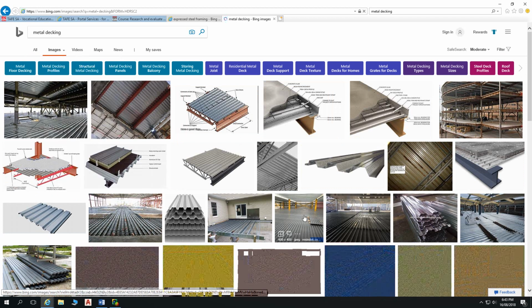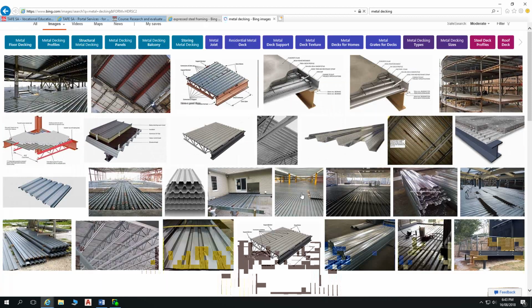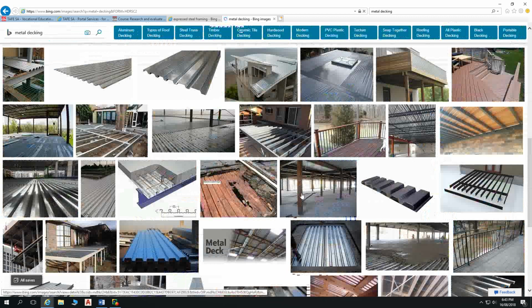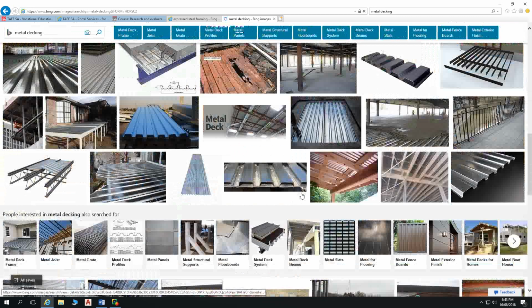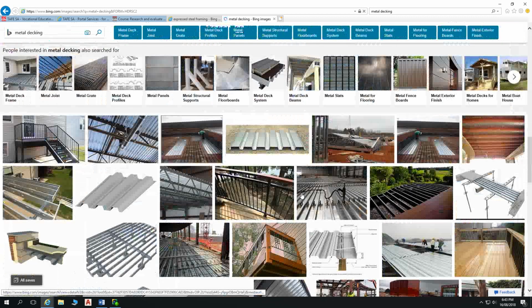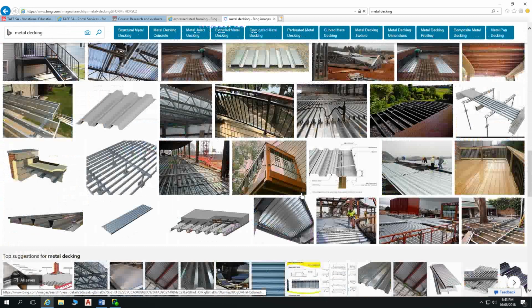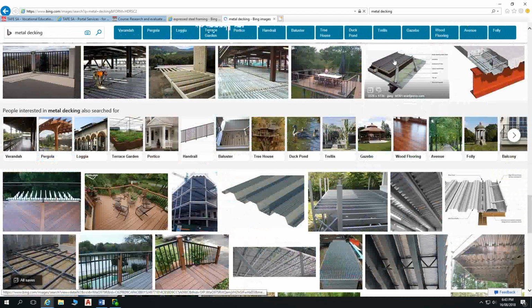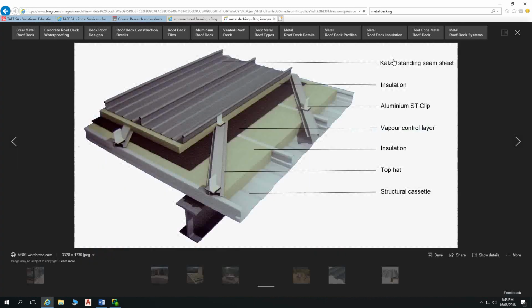So, some images for metal decking, good ones that show it clearly. Nothing that shows exactly what I'm wanting to. I was hoping to find some clip lock or something here. That one's not too bad.